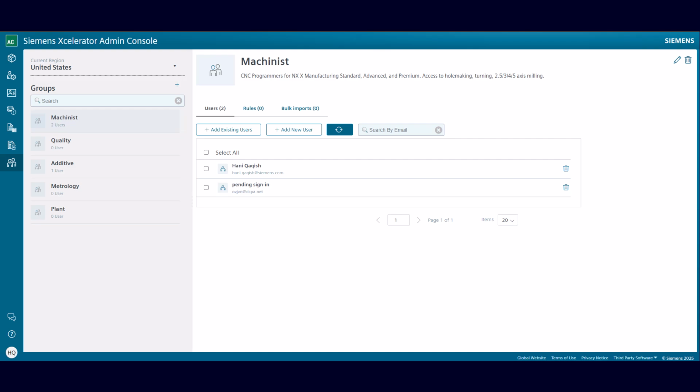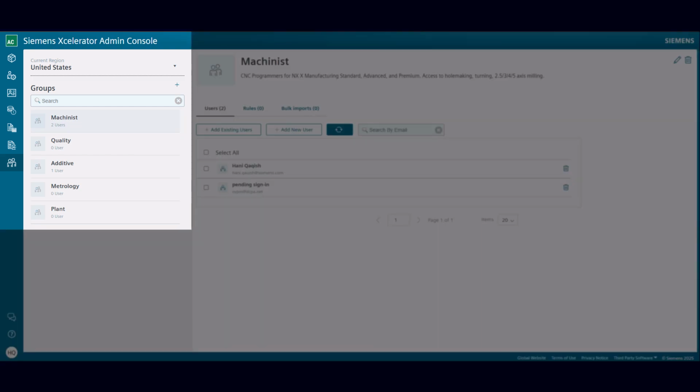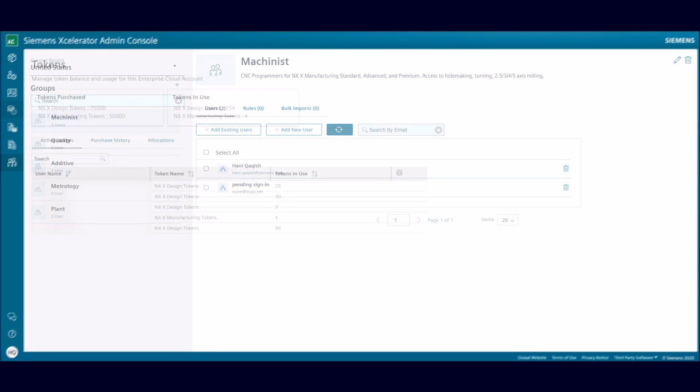The admin console supports groups. Groups can be created for a company however they see fit. Here we have a group as Machinist, Quality, Additive, Metrology, and Plant. When users are added to a group, any change for that group in terms of a seat for a product are applied to all users in that group.